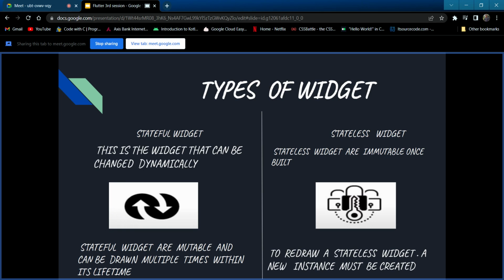A stateful widget is basically one that can be changed whenever the app is running. It has the ability to change dynamically. This means stateful widgets are mutable and can be redrawn multiple times within their lifetime. This could be something like a weather card. A weather card actually changes through the day, like the one you see when using Google on an Android device.